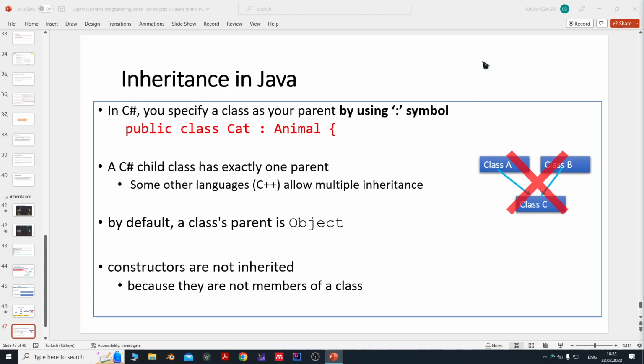In C#, we can specify a class as parent by using the colon symbol. So class Cat, and then colon, here Animal. That means public class Cat is a child class of the Animal base class. And by default, even if we don't mention it, the object class is the base class, the parent class, of any class in C#.